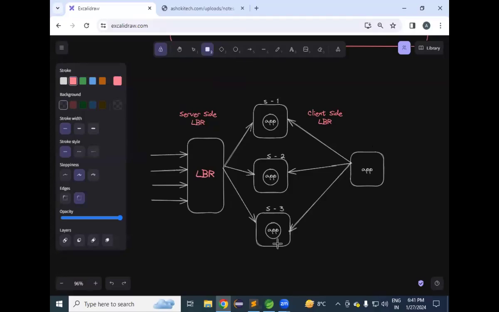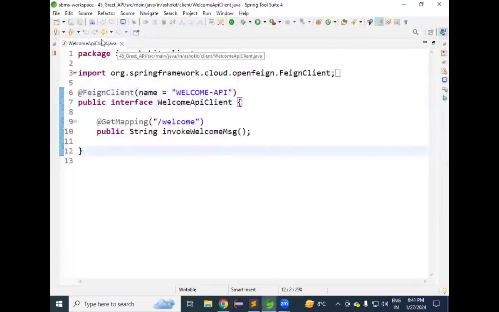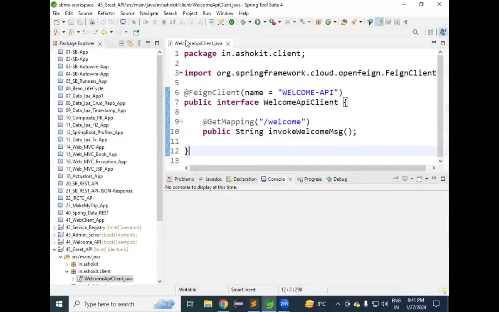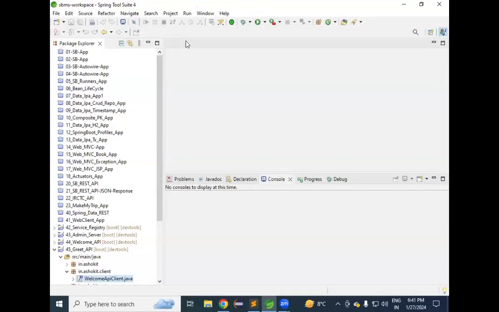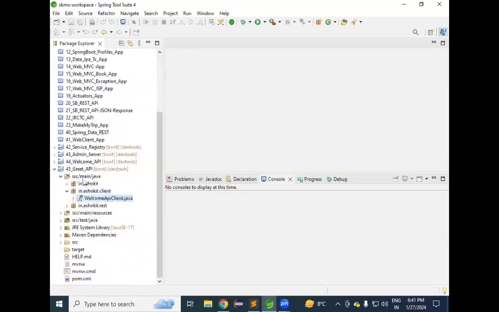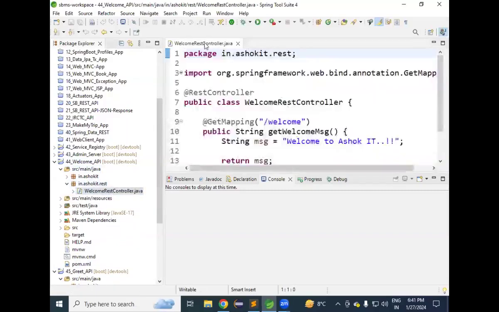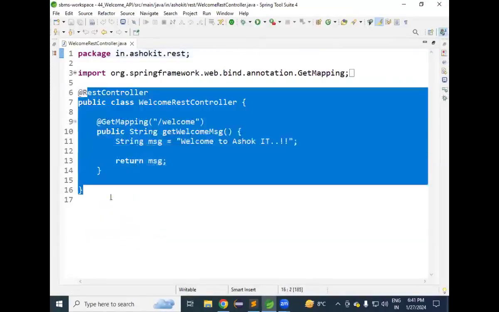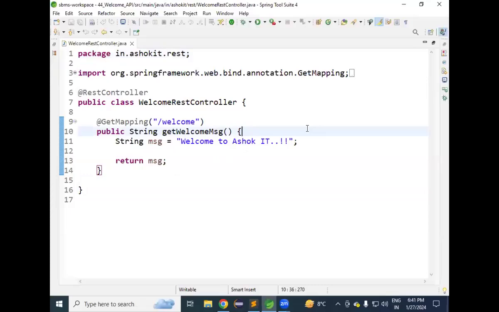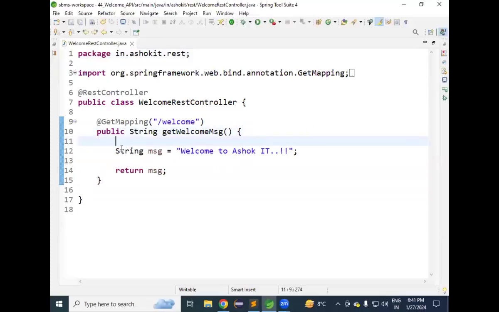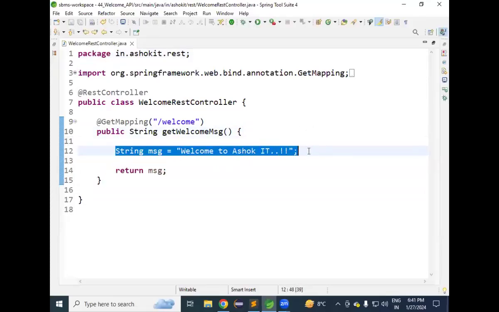Now, can we set up this load balancer? Yes. Before going to set up this load balancer, I want to prove that the load balancer is really working. To prove that, I'm going to make one change in the welcome REST controller. Currently, in the welcome REST controller, we are returning a direct message.